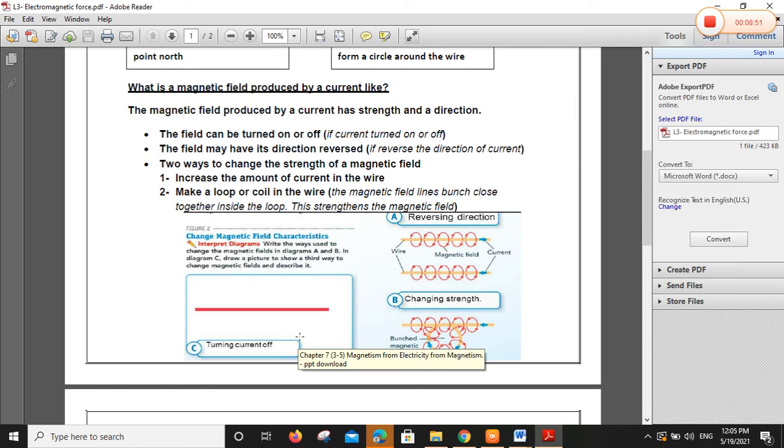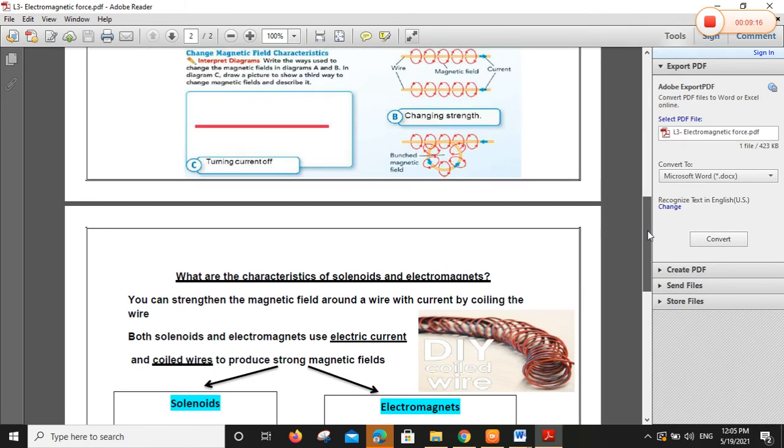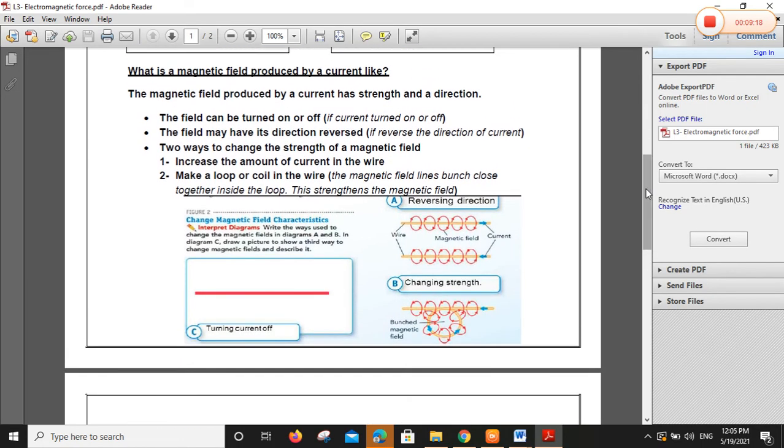Okay, so the last question on page 209 asks me about the magnetic field produced by current, which can be changed by shape, direction and strength. Okay, on page 210 we have two types. Before we move on to 210, I will repeat again the point of making a loop or coil in a wire.